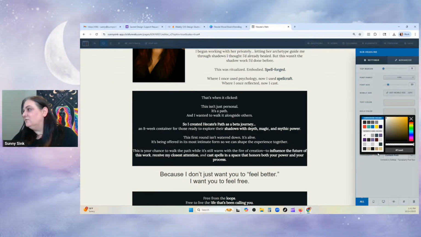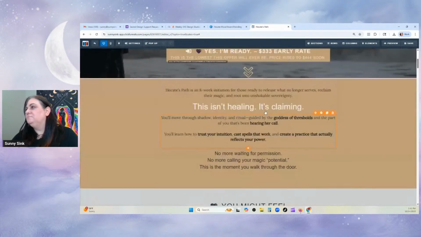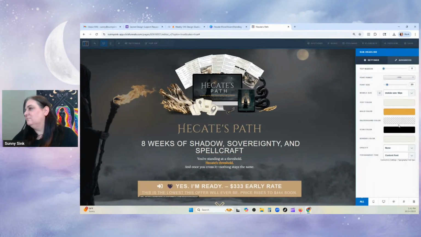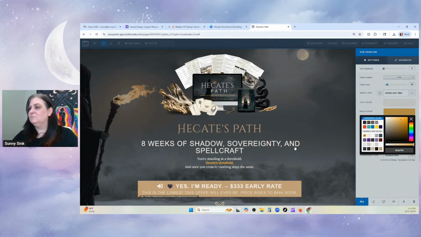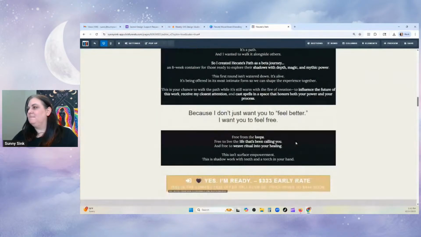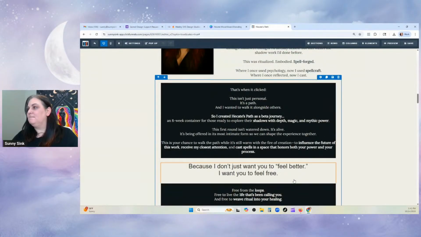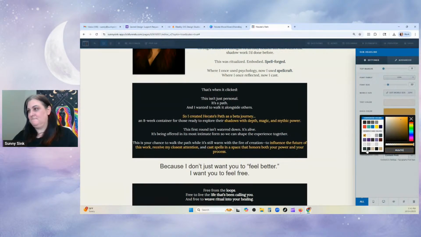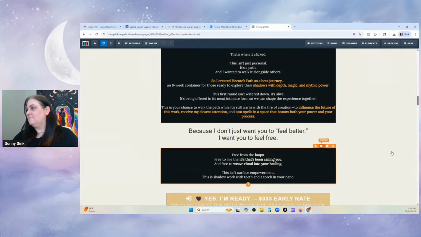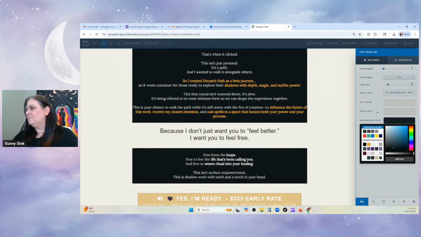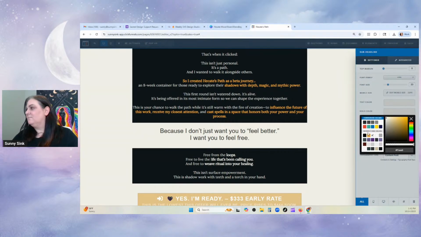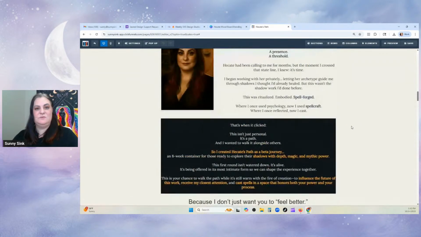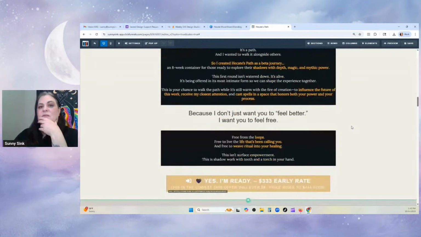Let's try that gold in here. Somehow I lost the gold, didn't I? Let's go grab it. I think that looks pretty nice. What do you guys think? I think it really stands out.